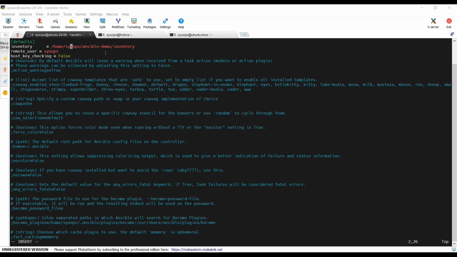In the inventory setting, specify the path of our inventory file that will be used by Ansible. remote_user is equal to sysops. We will be using the sysops user while connecting to the remote systems. In our case, it would be VM2 and VM3. host_key_checking is equal to false. Next, privilege escalation.